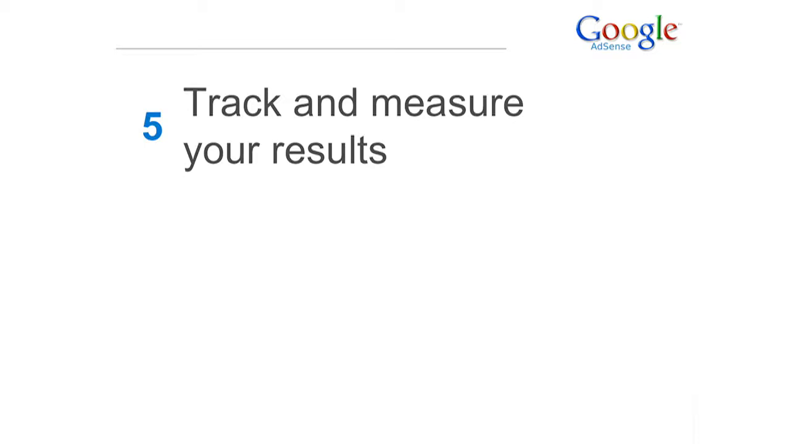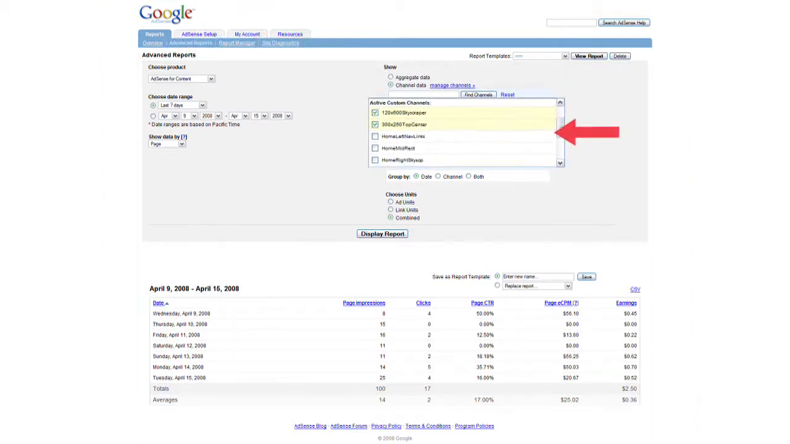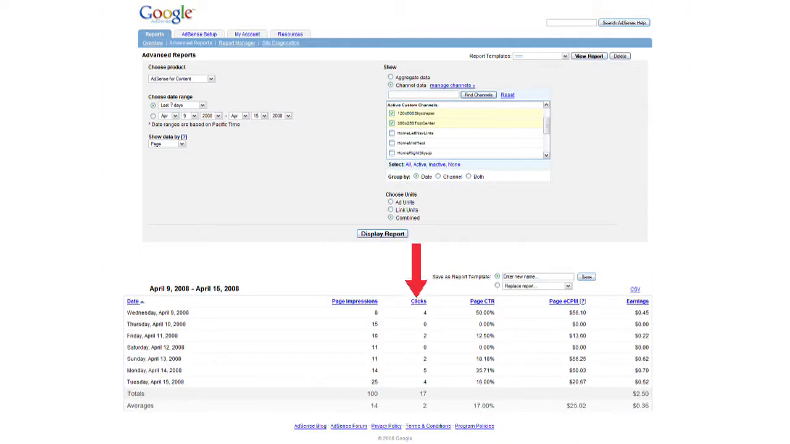Let's go over the best ways of tracking and measuring your optimization results. As I mentioned previously, using custom channels is a great way to track AdSense performance at an individual ad unit level. This next section will detail the method to draw out these insights. I'm sure everyone is familiar with the Reports tab within your account. To generate a report on your custom channels, click on the Advanced Reports sub-tab. Select the Channel Data radio button, and then the channels that you'd like to compare. You also have the option of showing your results by date, channel, or both. Below you'll see your results.